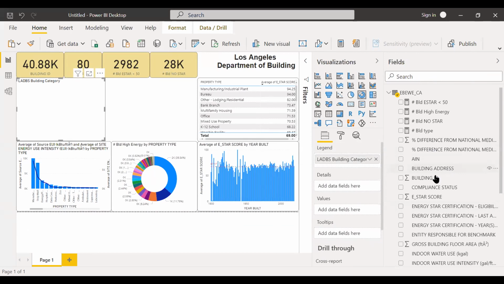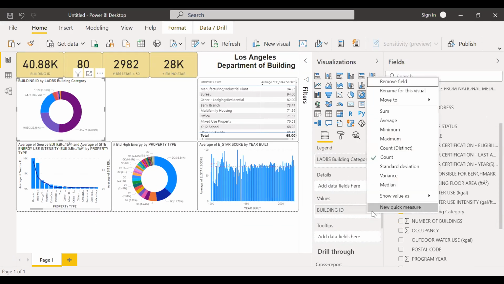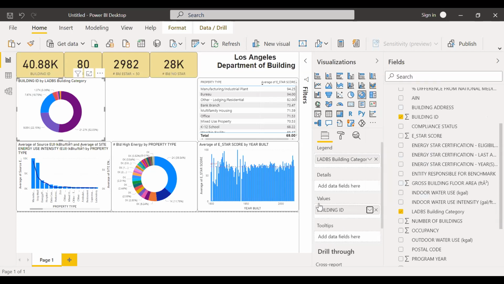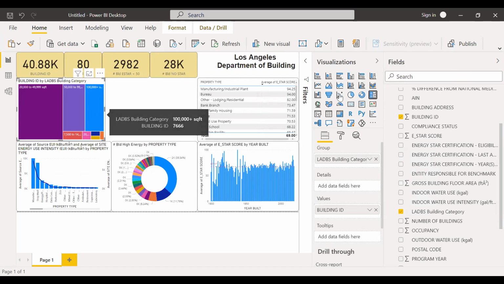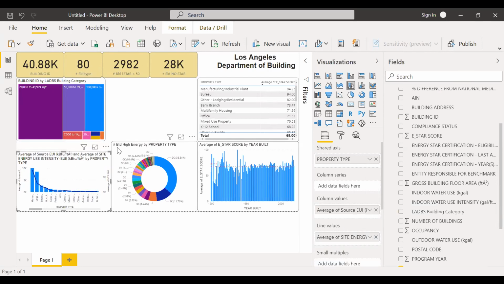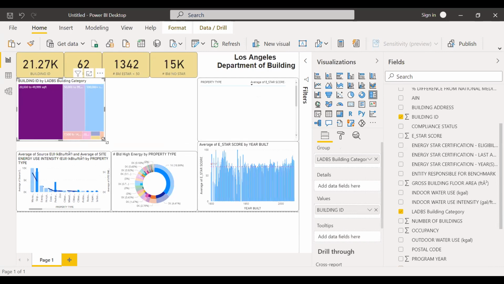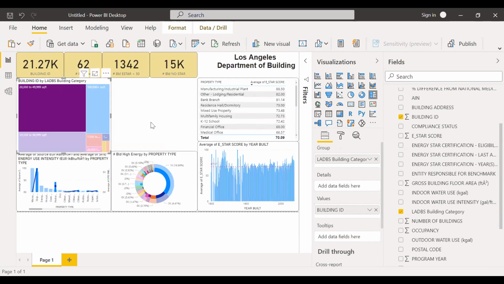and the number of buildings. I could do it quickly by dragging building here and adding it into value, right? And count, okay, it's done. And I want to transform it into the tree map. Easy, right? Okay, maybe a little bit smaller one, this one. So you have flexibility to modify the size of different blocks.